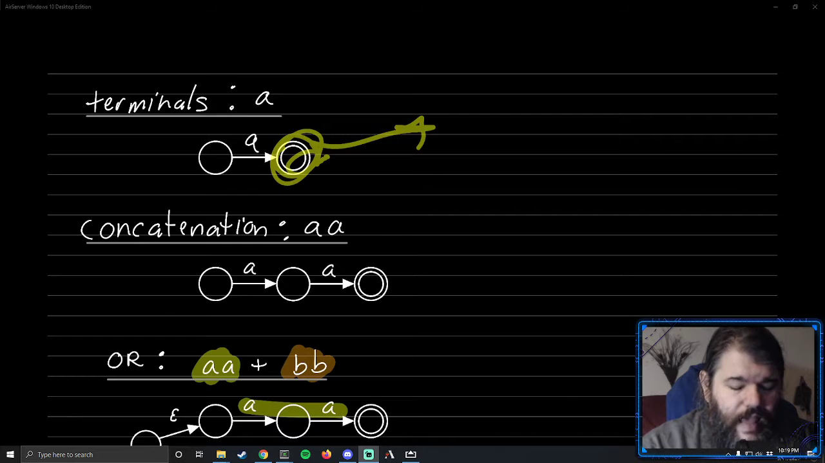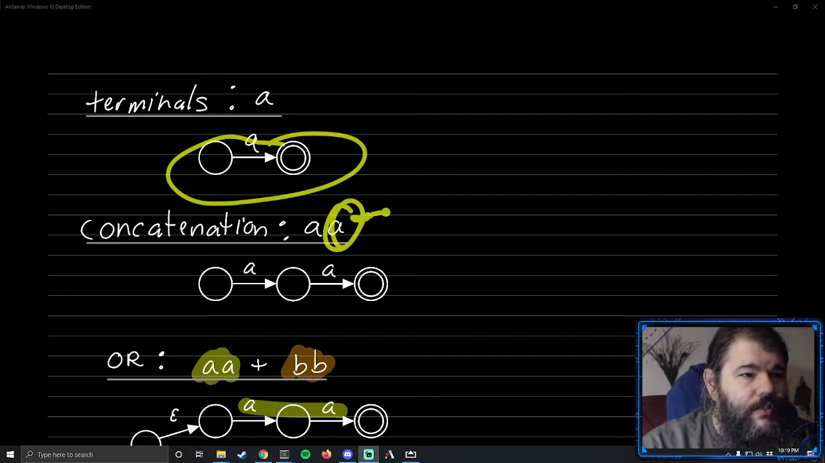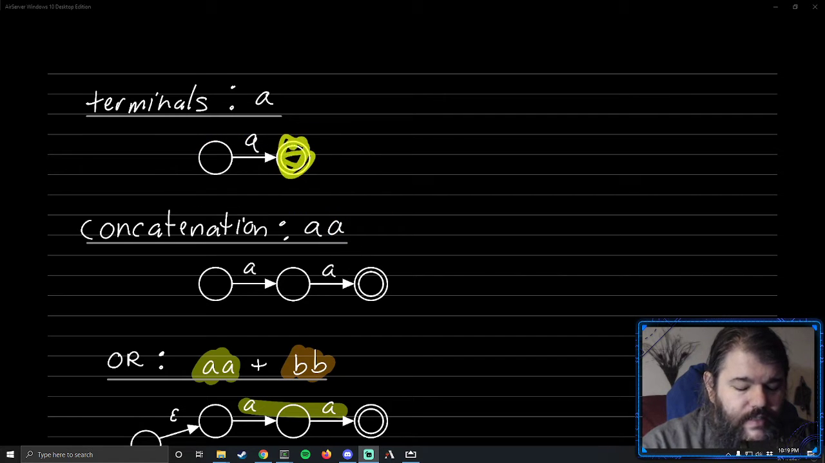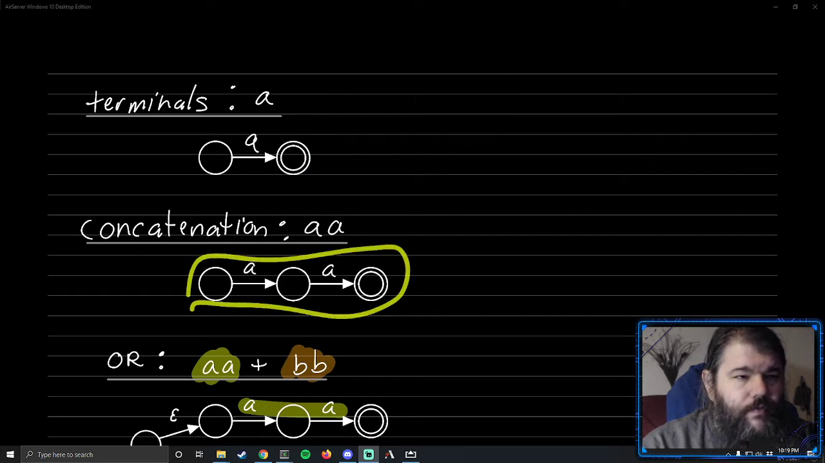attach whatever the concatenated piece is. So when I have a piece and I want to concatenate something to it, I'm going to start at its accept state and then append the new piece to it, whatever the new expression is, right? For AA, it's pretty straightforward.